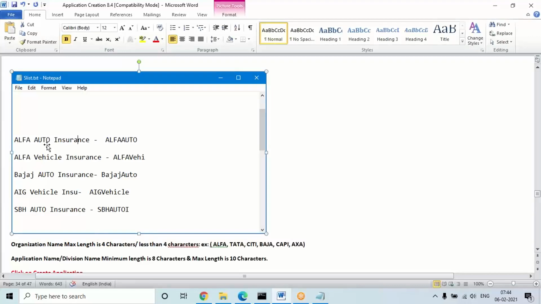For example, I'm giving some examples in the chat above. Here in the application name, for our application we have given Alpha Auto Insurance Application. In the first two words, how many characters are there? 8 characters. According to the rule, the minimum length is 8 and the maximum length is 10. Suppose your first two words have 8, 9 or 10 characters, it will automatically take the same as the division name. So in our application, the first 8 characters, Alpha Auto, will be taken automatically.